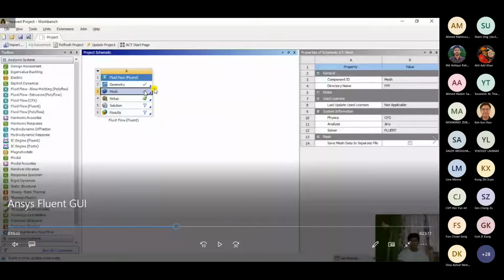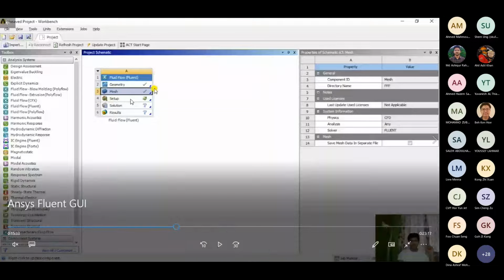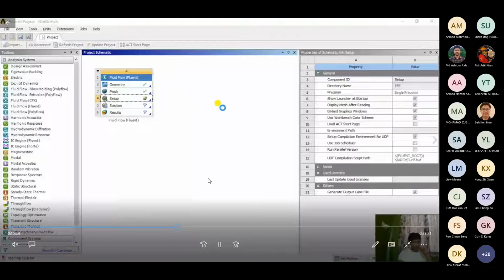It will show a question mark or a lightning bolt if it still needs updating or still needs work, and it will show this refresh icon when we are about to work in the setup, or when we have completed the previous module and are about to go into the next one. It's a standard procedure where you either double click on the setup module, or right click and click on edit, which takes you to the setup GUI of ANSYS Fluent.